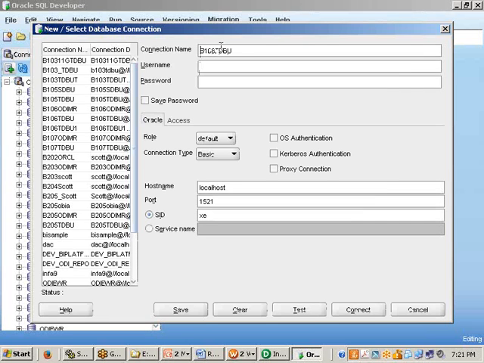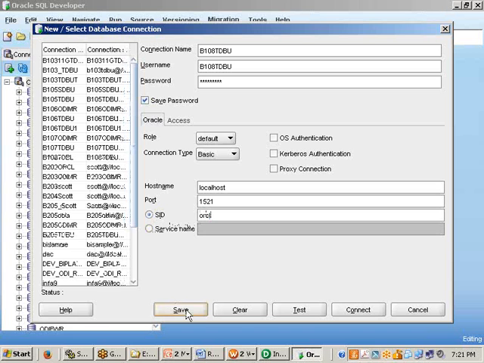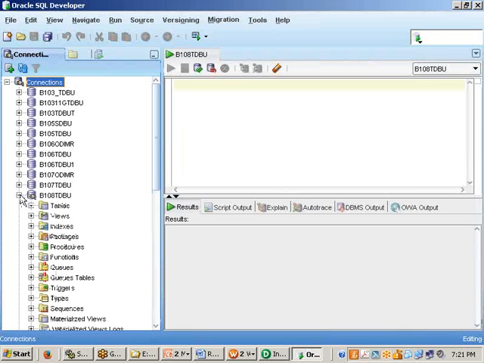The username is also B108 TDBU, and the password is RR capital letter, small 123. Save the password. Then provide the SID as ORCL. Click on save, test, and see the success message, then connect. Now it is connecting.